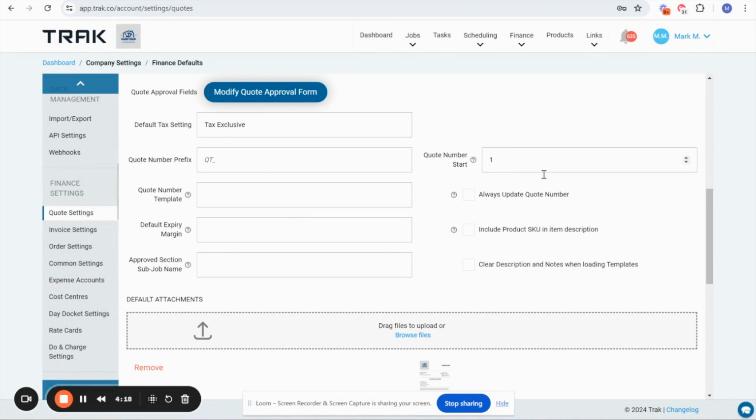Then we've got some simple quote settings here. The default settings for your quotes in terms of tax, quote number prefixes, template names. How long do I want my quote to last for before it expires? Do you have a quote that only lasts for 30 days? Then put in 30 days. After 30 days, it will not be able to be approved. It will send you a notification to say someone's opened a quote, but they can't approve it, it's expired. You can choose all sorts of different options here to customize your quoting to suit your business needs.